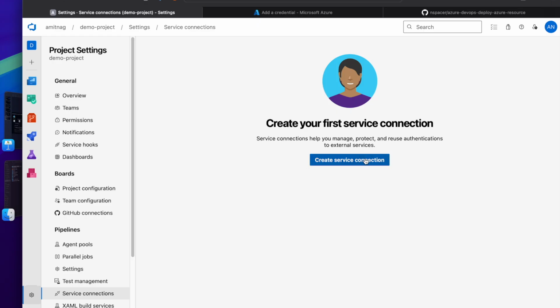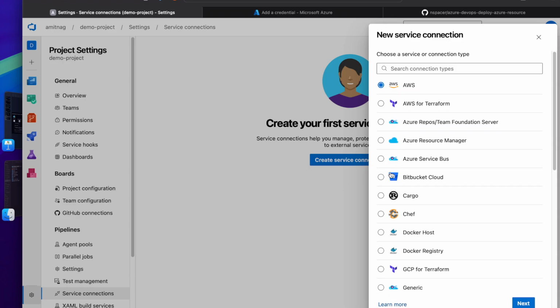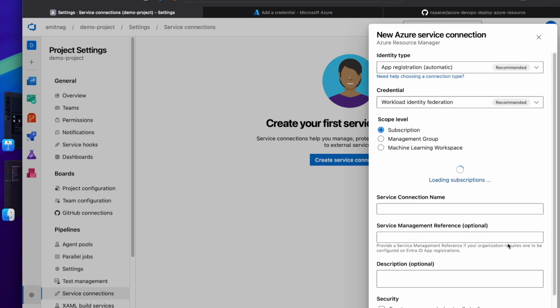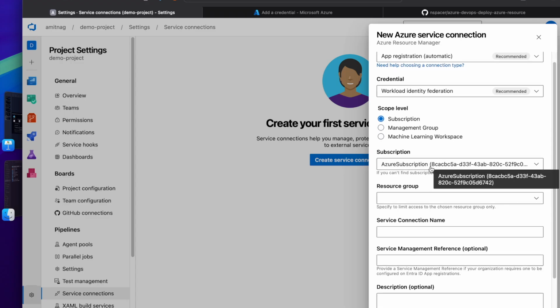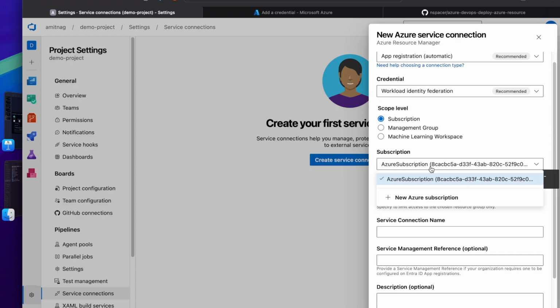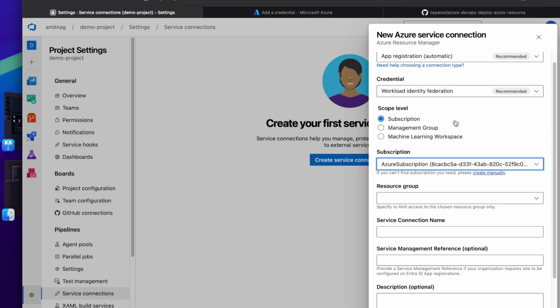When we click on create service connection and select Azure Resource Manager, then click on next, whenever you select the app registration, it will come automatically. Workload identity federation will come automatically, recommended, and the scope level is subscription. The subscription will be loaded automatically if you created the Azure portal and the DevOps portal with the same ID. So this is my subscription, and under the subscription we have our resource group.